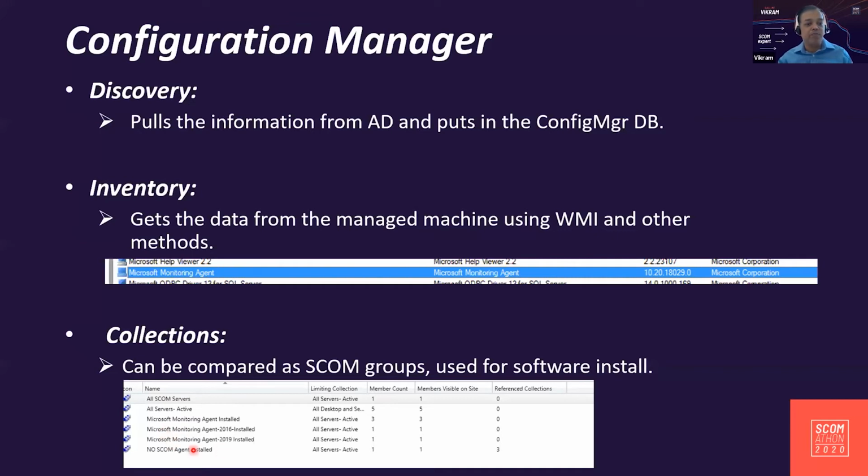Take the last example, no SCOM agent installed. How can I say that a machine has a SCOM agent installed? When I look at the inventory and look at Microsoft Monitoring Agent. If in the inventory I do not get the Microsoft Monitoring Agent, I can simply say that this box is acting as a server, but this box does not have Microsoft Monitoring Agent installed. It means the SCOM agent is not installed on that box.